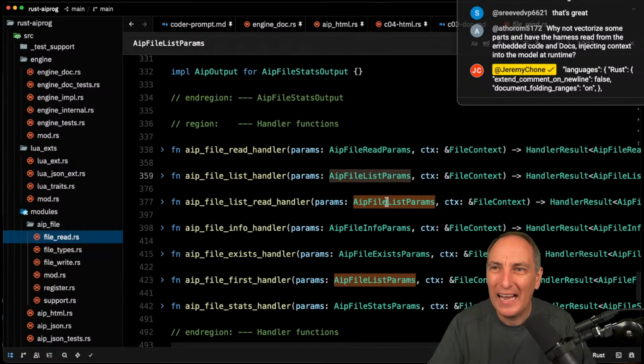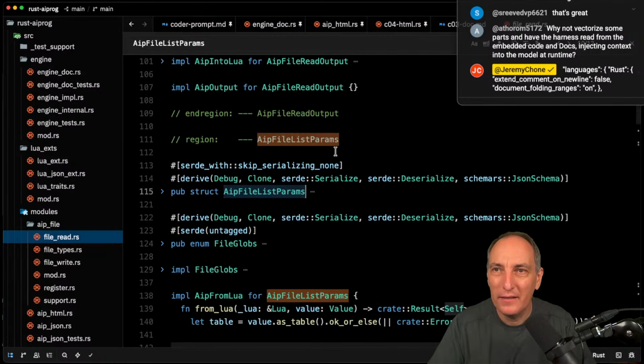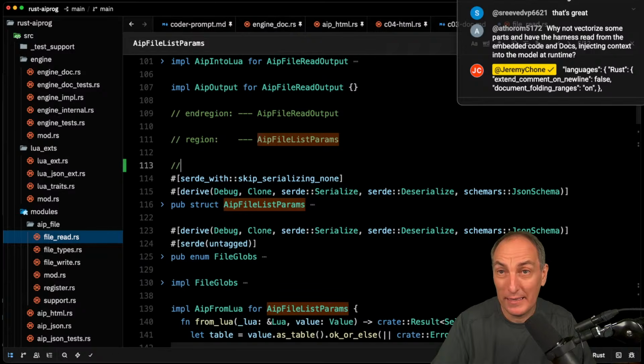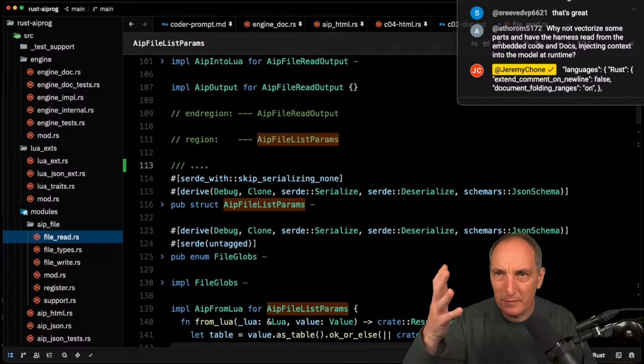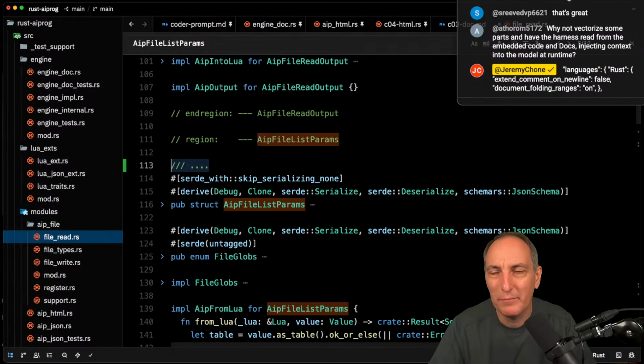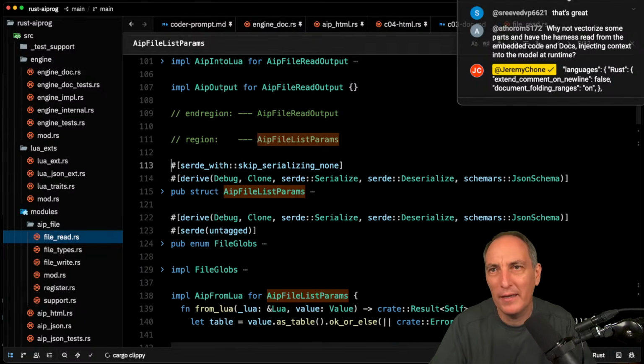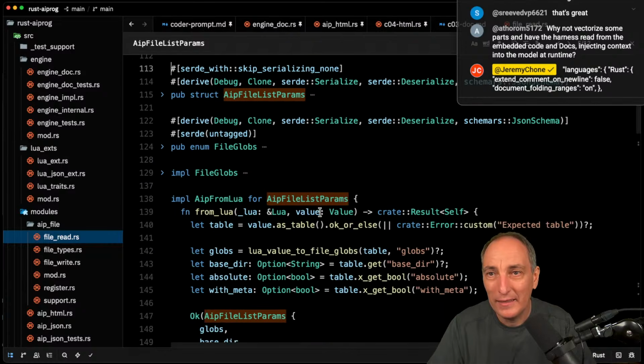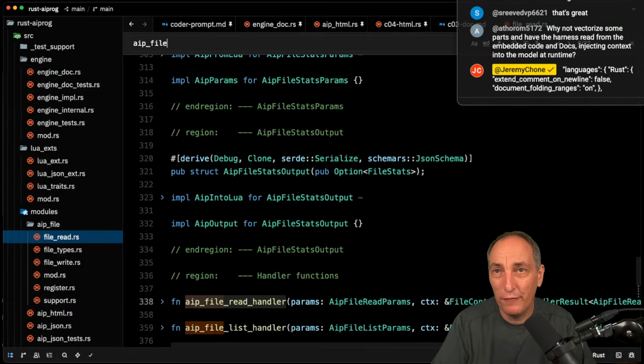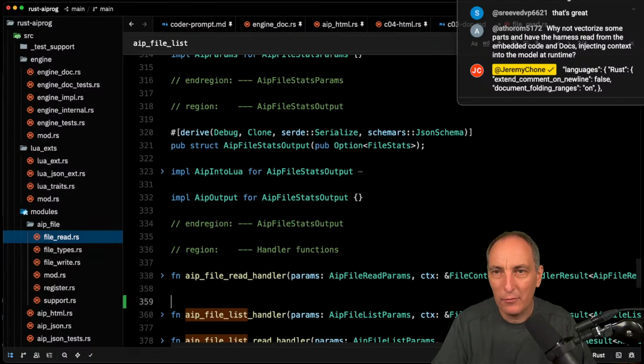So now I cannot use AIP stuff params like I'm doing today, because I cannot describe the function here. If I describe the function, it doesn't match, because I don't have a one-to-one mapping, and I don't really want to have a one-to-one mapping. So what I need is, when I have the AIP file list guy, I want the comment here to say it will list the files for the given file globs.